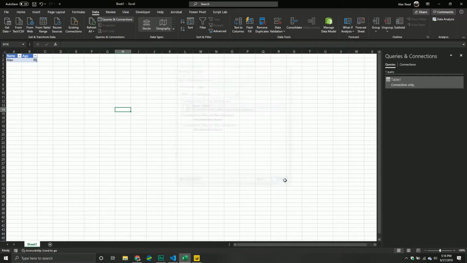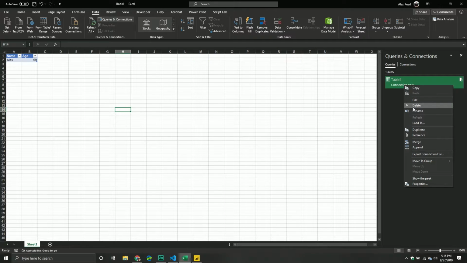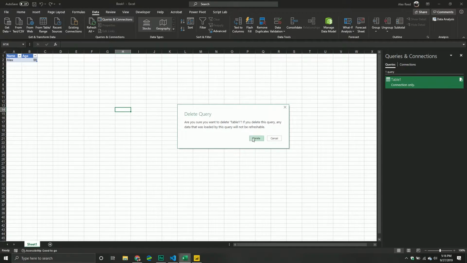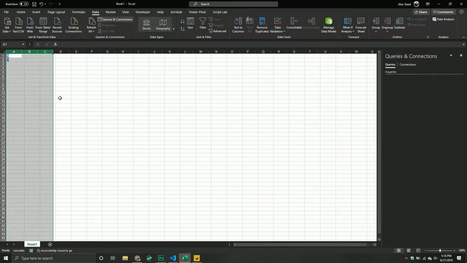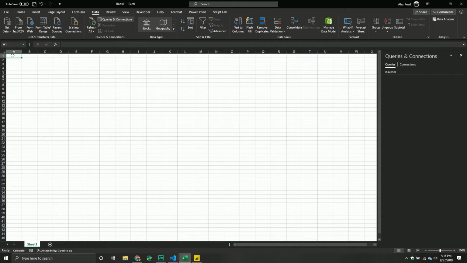So from here, I'm just going to delete that. Yeah, you can delete it. Nobody cares. And I'm going to delete this stuff too. So you could access Power Query through Excel. That's probably the one that most people use pretty heavily.